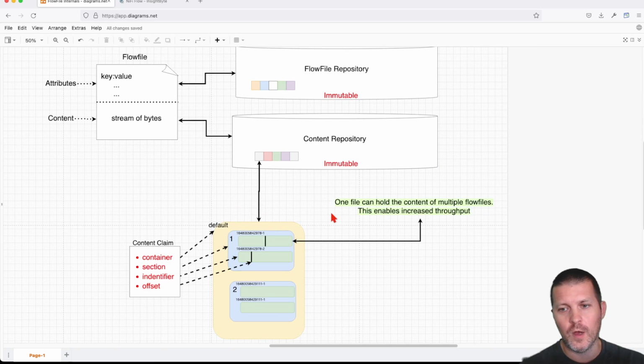We saw how you should not clean your content, otherwise you're going to get errors, like we did at that first stage. And then we went over some attributes shown in our flow files that point to the content claim.